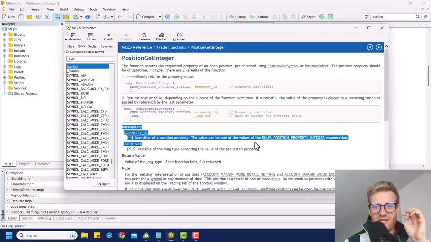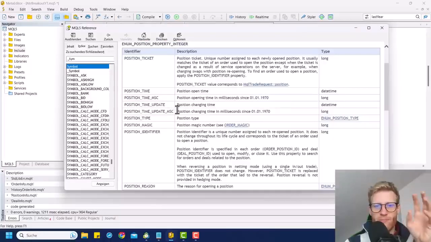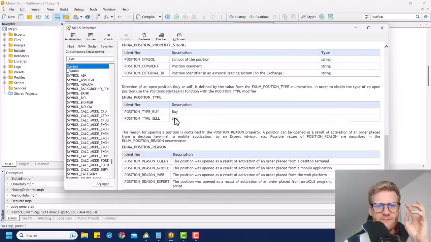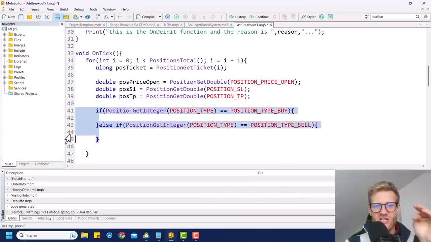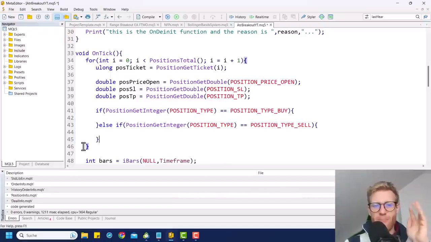So if we have a look at this enumeration here, we can have a look at all the possible options. And you can see one of these options is position type. This is the one that we used. And if you have a look at the description, it says it's the position type. And if you have a look at the type, it is enum position type. If we click on this link, we will see all of the available position types. And there are only two. It can be either a buy position or a sell position. And this is exactly what I checked here. I checked if the return type is position type buy or if it is position type sell. So we are essentially just checking if the currently selected position is a buy or a sell position.